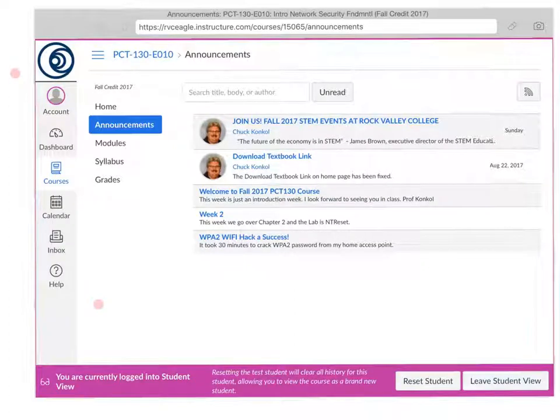If you have not read the announcements, you should get alerted when I post an announcement. 2007 fall STEM events, check those out. If you've not downloaded the textbook link, do that. Also, week 2, we're going to go over chapter 2. The lab this Thursday is NT Reset. Remind you to bring your 3-ring binder with you.